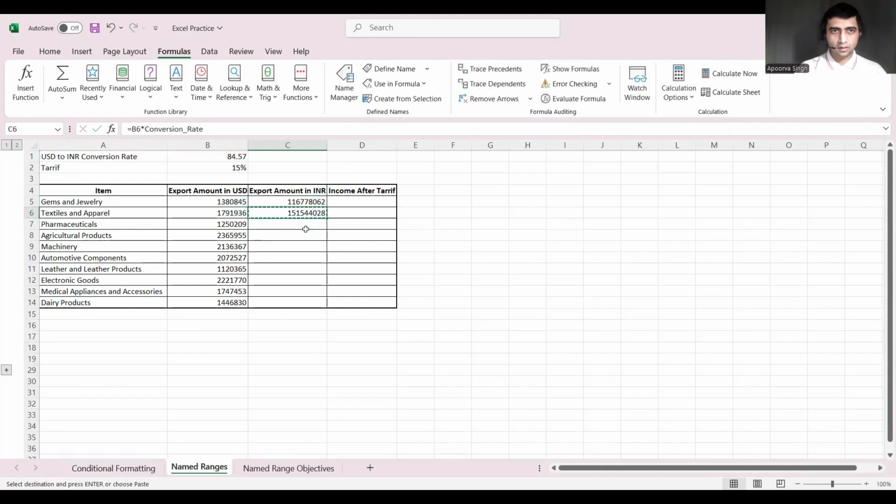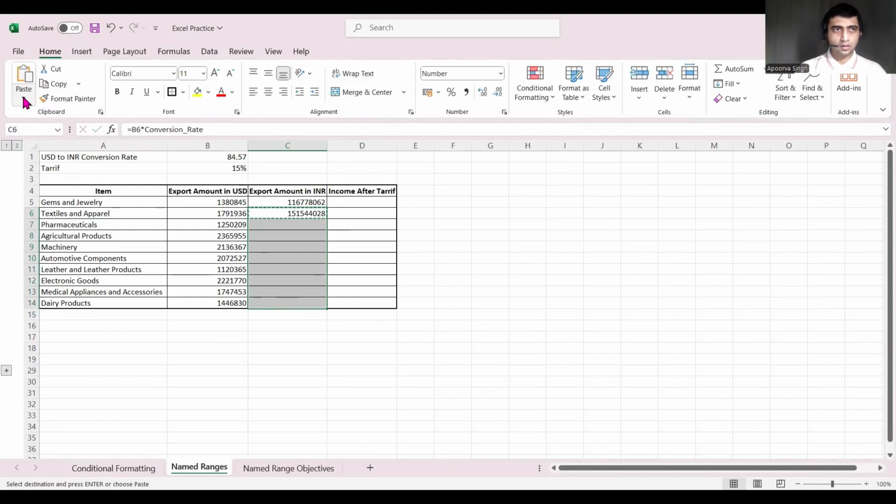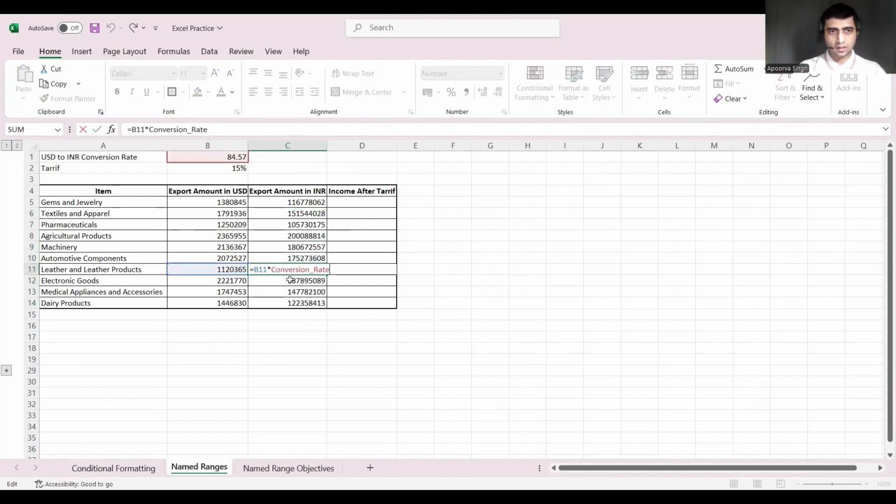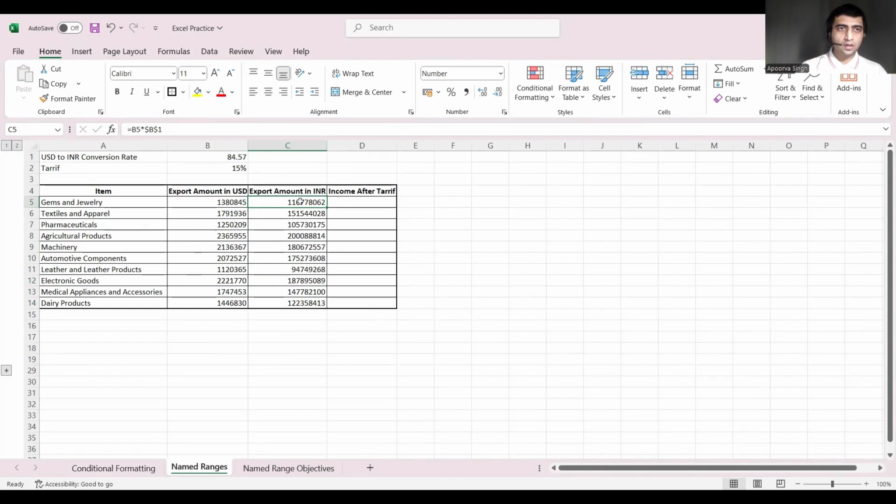And I can copy and paste this in all the cells to show that how the conversion rate is changing the value of the export amount in INR. Now notice that here it still shows cell B1.